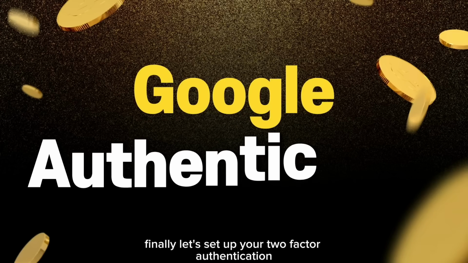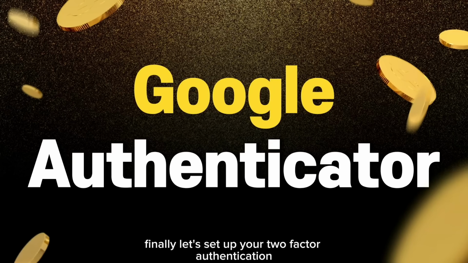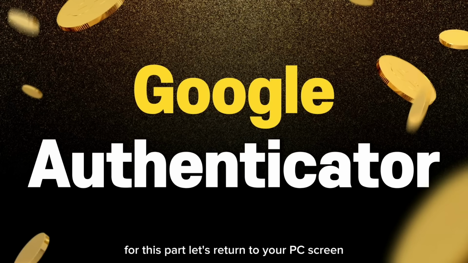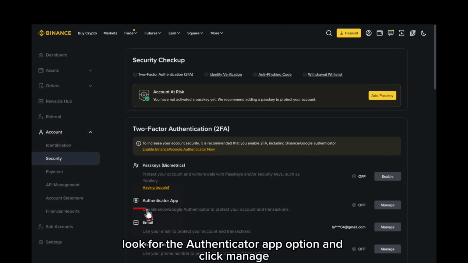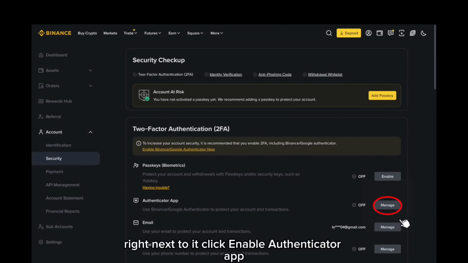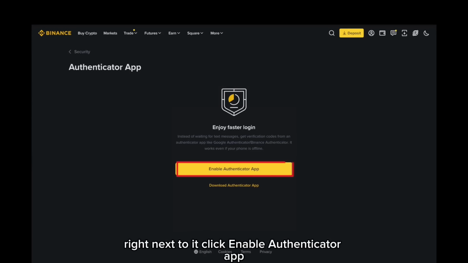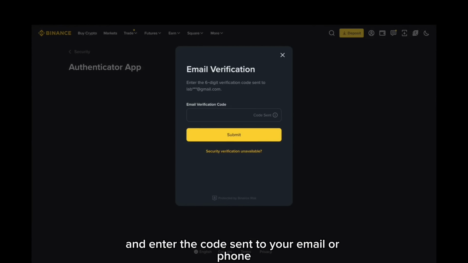Finally, let's set up your two-factor authentication. For this part, let's return to your PC screen. Click on Security under the Account tab in the left-hand menu. Look for the Authenticator app option and click Manage right next to it. Click Enable Authenticator app and enter the code sent to your email or phone.